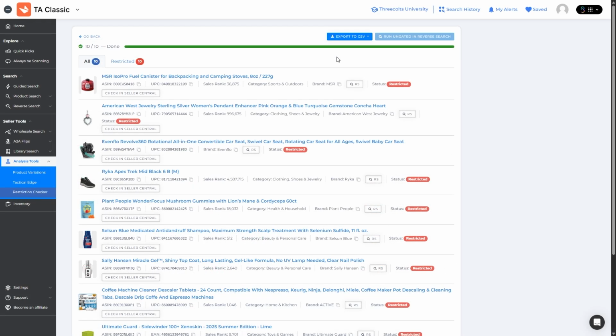And lastly, once the process is finished, you'll have the option to export all into a spreadsheet or only export the ungated ones. And that's how you use the new restriction checker inside Tactical Arbitrage to check thousands of products at once before spending time researching or sourcing them.